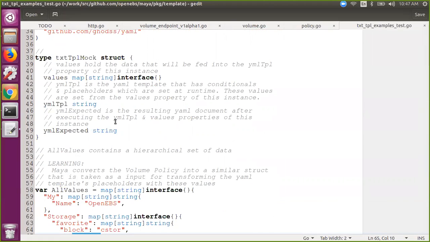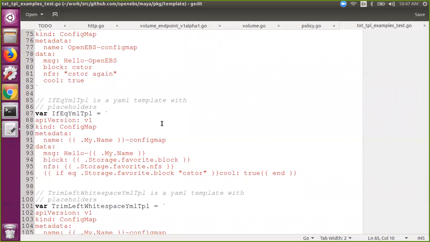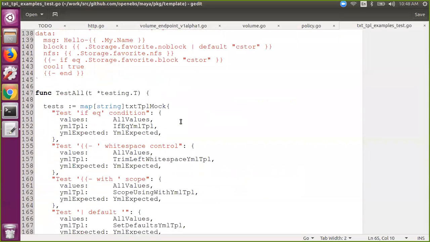A quick one. Inside the template, can you just go back to that example template? So here you have this dot by dot name, and you also have another thing called dot storage dot favorite. How do you associate these variables or these structures with this particular template? All right, that's a great question. I forgot about the association part.